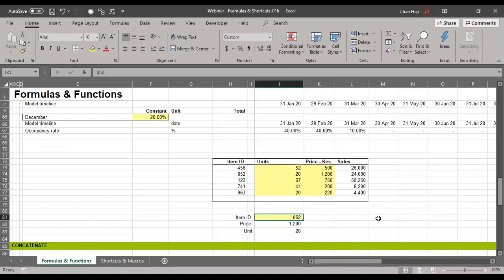Do we have any questions up to that point? Okay, so if there are no questions up to this point, we can move forward.